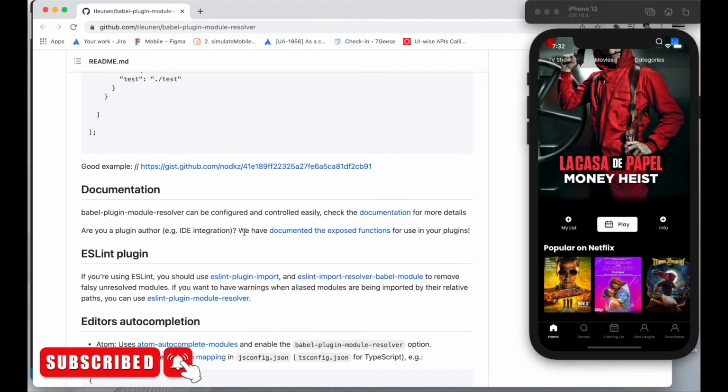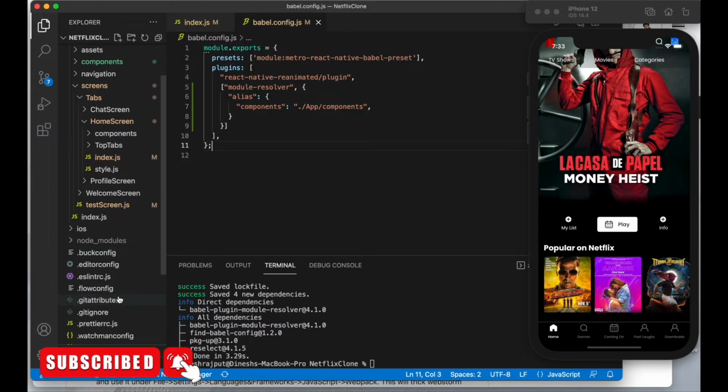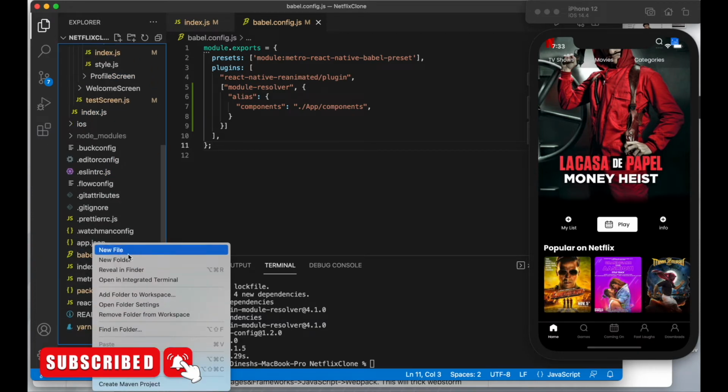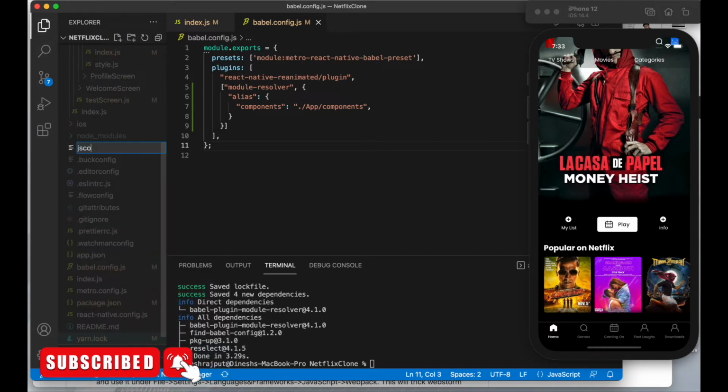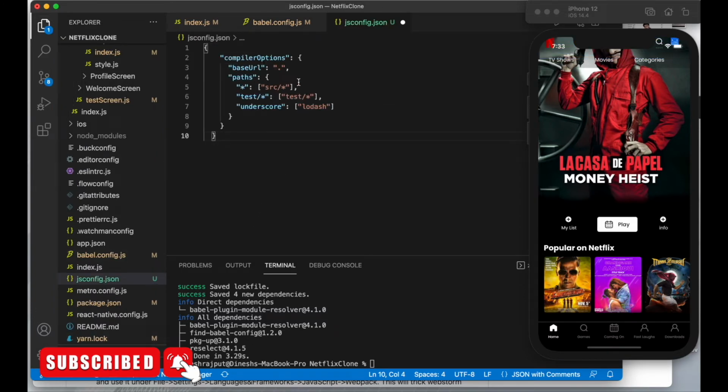After that, we just need to add this. For that, we need to create a jsconfig.json file. So let's create it over here. Paste it here. Again, we don't need this. We don't need this. And let's rename it components. And again, a path of that component. So it was ./app, then components, and save it.